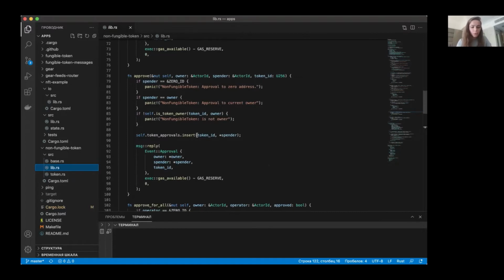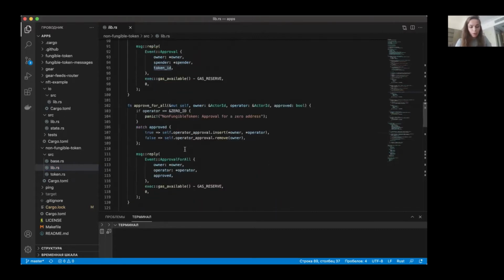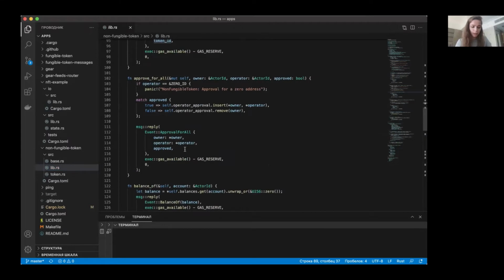The spender is the account that will be approved to manage that token. It's very important to check here that the owner account is a real owner of the NFT. And again, if all checks are passed, the function replies with a message about approval event. The approve for all function has similar logic. It allows the user to allocate all his tokens to some account.